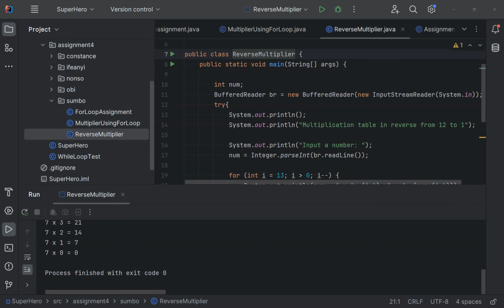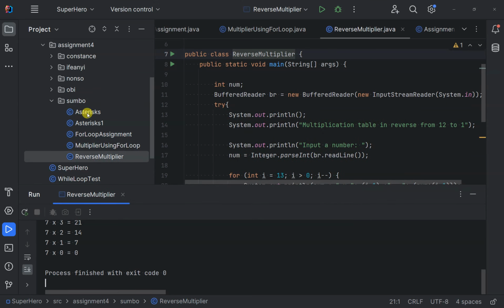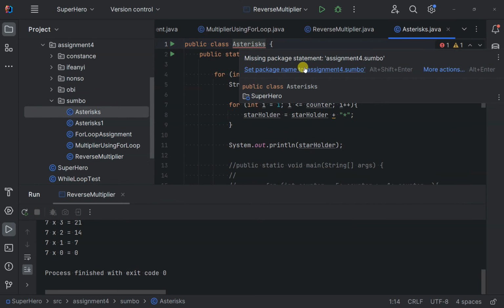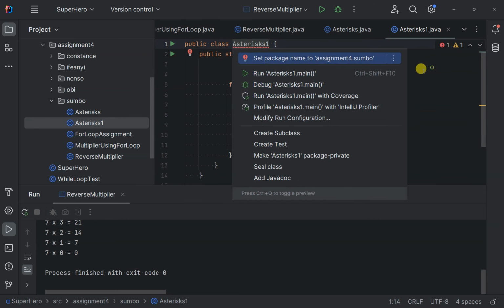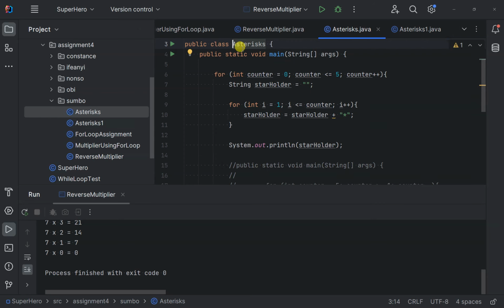Let's see. I think we have one here. I'm going to pull that in a minute. I'm trying to get it from the internet. Just give me a minute. Alright, so Sumbo added 2 more assignments. So let's look at what these do. I'm going to import the package just to make sure we have no errors. And then let's run it.